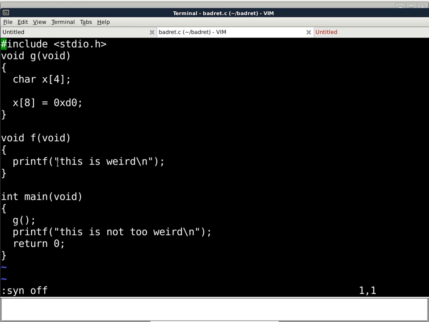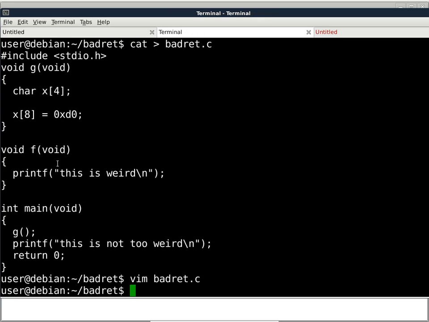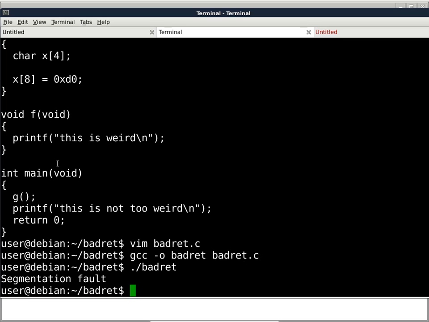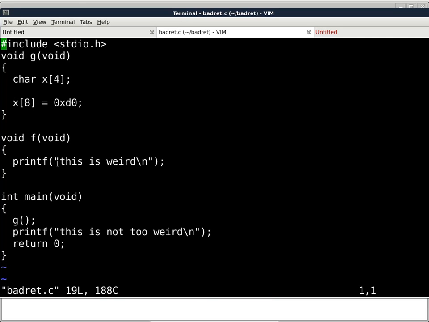Okay. It may not work the first time. I might need to give it a few tries. So I'm going to give it a run here. Okay. gcc -o badreturn badreturn.c. Segmentation fault. What? Even for a program like this, I mean, give me a segmentation fault? How's that possible? But that's not weird. Segmentation fault is bad, but not weird.